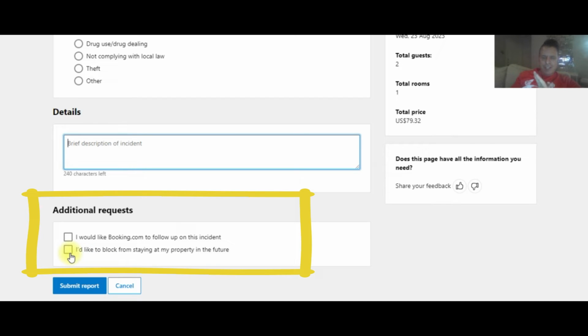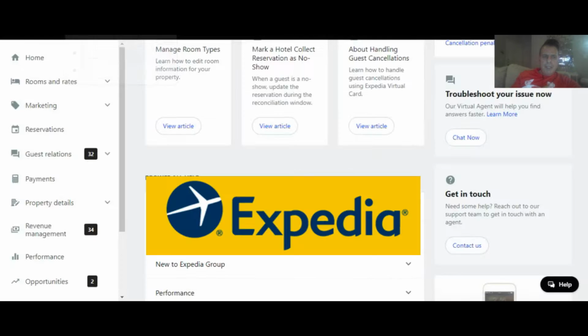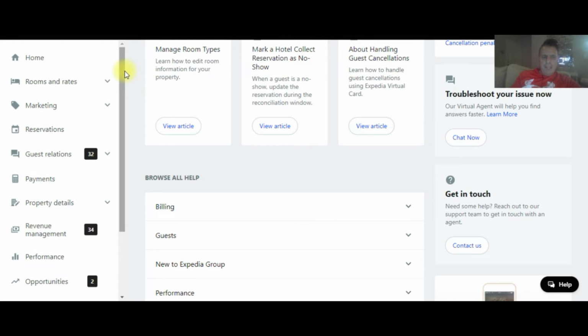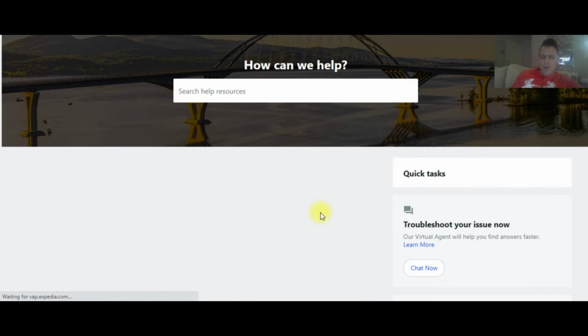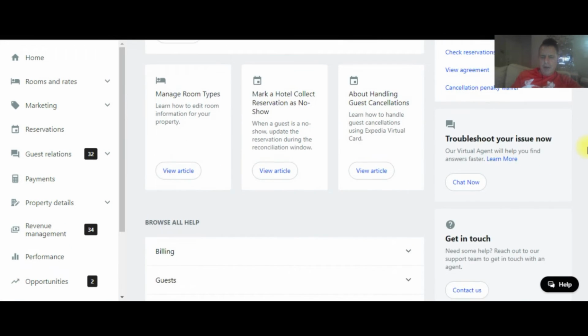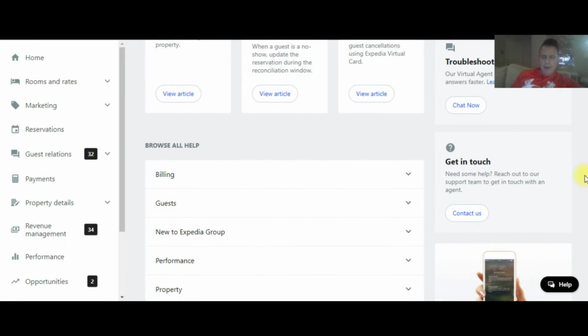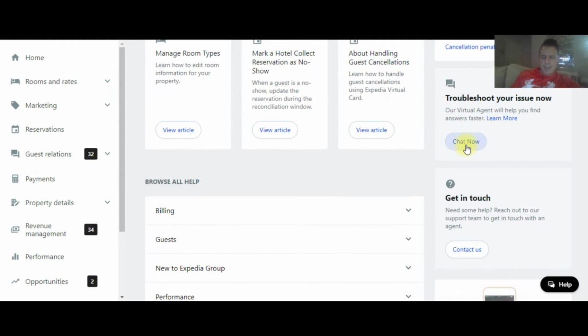So I'm not going to obviously click on those, but that's pretty much how it works. Pretty simplified in Booking.com. Now let me go to Expedia. Expedia is a little bit different. I'm in the Expedia Extranet here, and in the left-hand column, you're going to scroll all the way down to Help and Support. Once you get to Help and Support, you're going to scroll down here to the middle. Now the two areas you can click here are the Contact Us and the Chat Now.